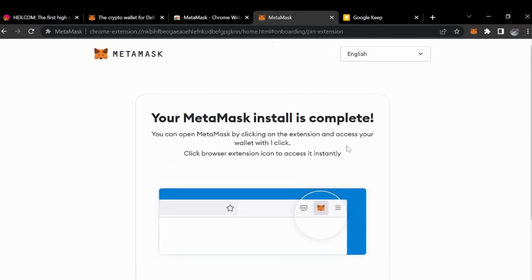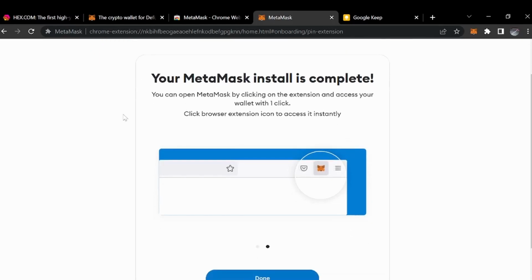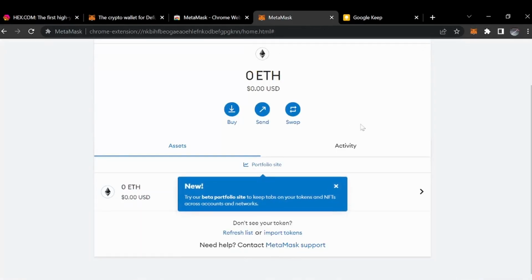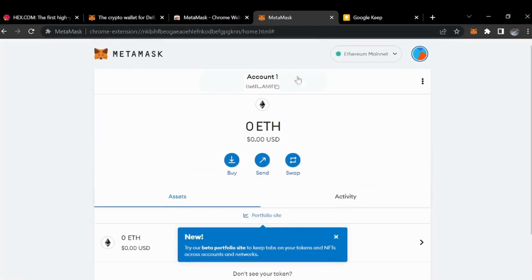And you will need your seed phrase, I think, to set that up on a different device. So your MetaMask is now installed, is complete. You click on the logo with one click, and the browser extension will open, and it's done. So there we go, that's my MetaMask now.